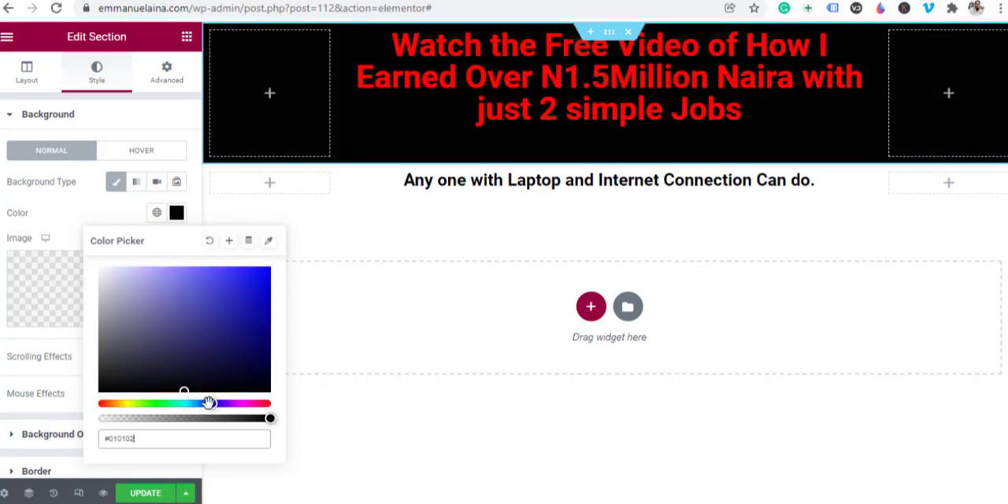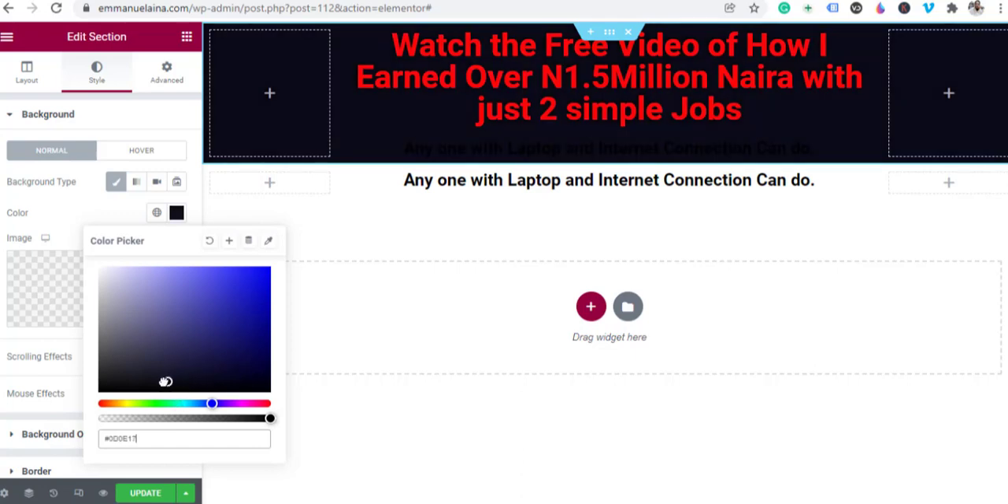So let me come here. You can see I gave it black, but I don't want that color. Just look for the color you want. I think I like this color. Okay, I like this color. So now that I like this, it is not black, it is not blue. I think I'm okay with this color.